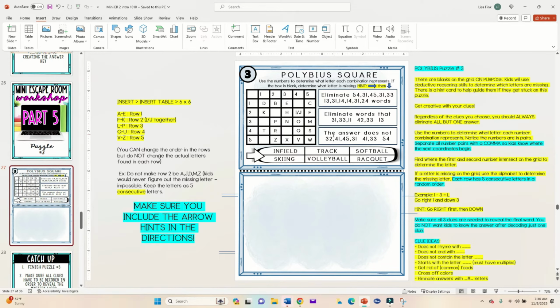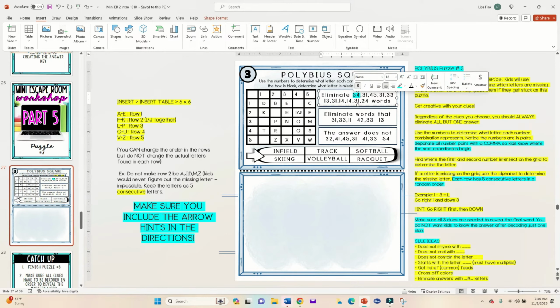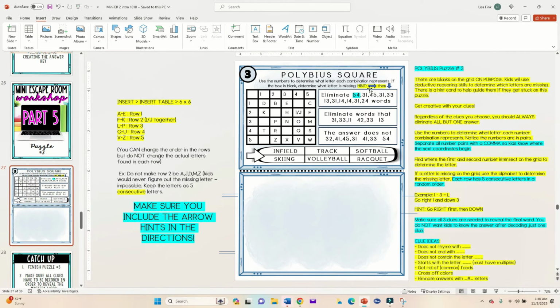So here are 3 clues, but some of the clues are letters. Let's do this first combination together. So 5, 4 is essentially a grid coordinate. And remember, the directions say right, then down. So let's go over to 5 and down to 4, and the letter is S. Let's do this one, 3, 1. Right 3, down 1, the letter is E. Now, if you'll notice on this grid, some of these boxes are blank, and that is done on purpose.